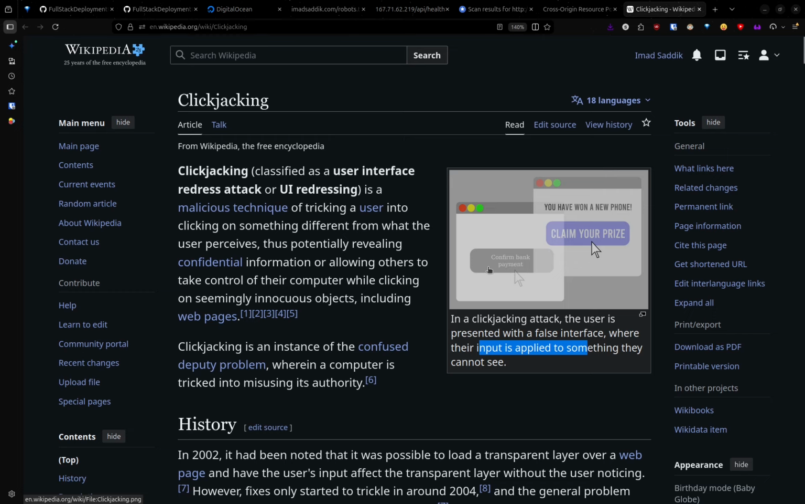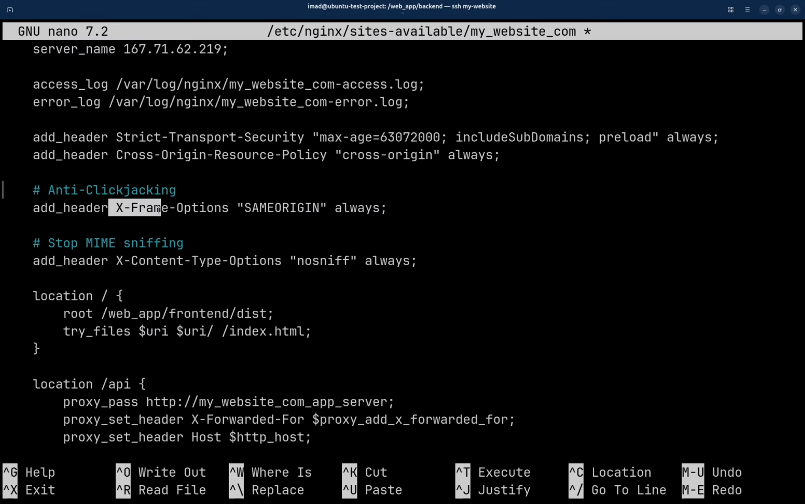You are clicking on another one which is invisible to you. And here they say confirm bank payments. So they can do shady things. They can take your data or something like that. So that's a problem, and we don't want that. We want to prevent this. To do that, we add X-Frame-Options, and we tell it same origin. As you can see, we are not using cross-origin or other directive.